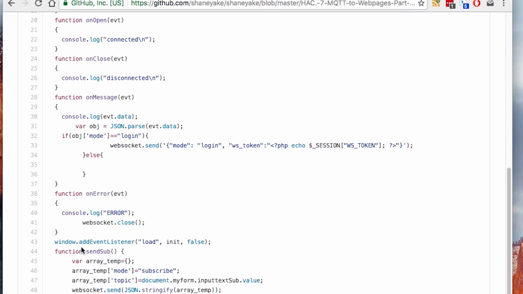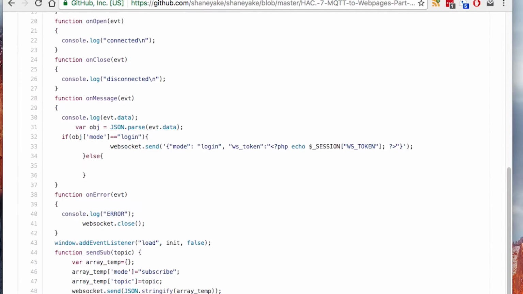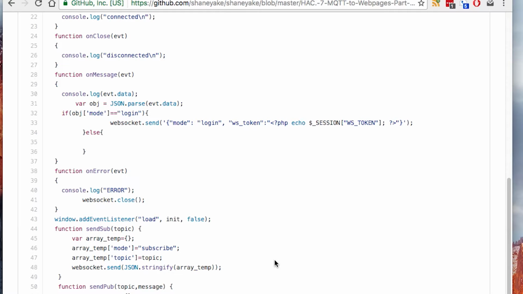Then we have this thing here, which is window add event listener. And this is what calls that function we called earlier, which was init, on load. So once the page is finished loading, it will then try and do the WebSocket connection, but only after the page is finished loading. Okay, so now we're getting to the functions that I essentially made. They're not required for the WebSocket connection, but these make it easier to talk to our MQTT to WebSocket bridge.